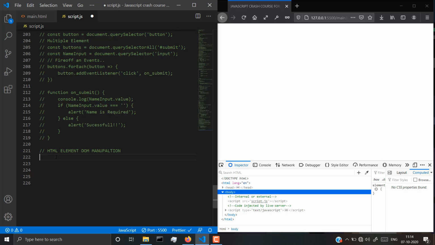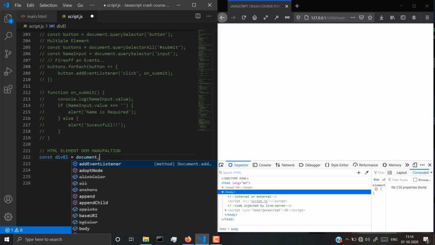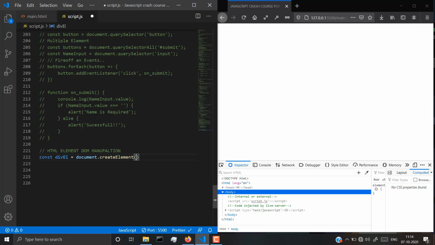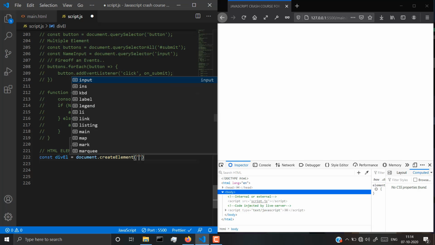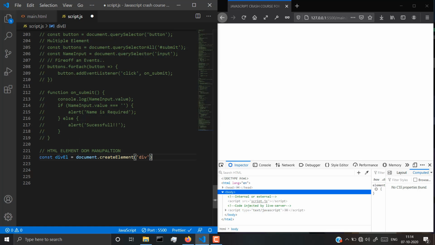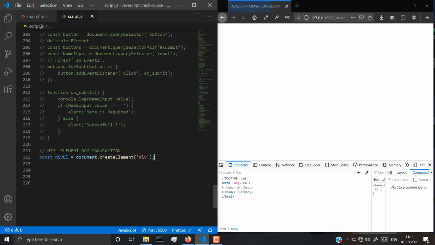So what I'm going to do is create const divEl, and inside of this divEl I am going to write document. For all the time in the document object model we need to write document dot, then there is something called createElement, and inside this createElement, if you go, you will see that we have all the HTML tags. I wanted to create a div. After this, if I save, nothing should happen.